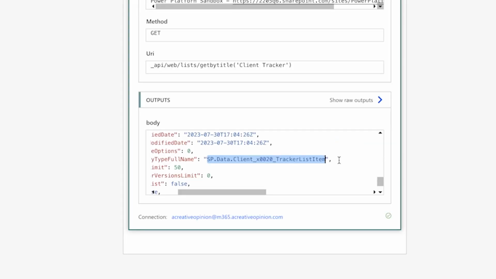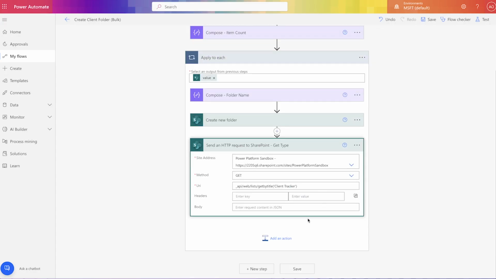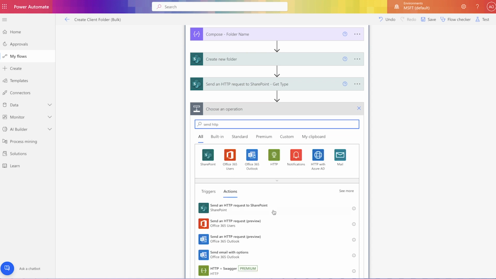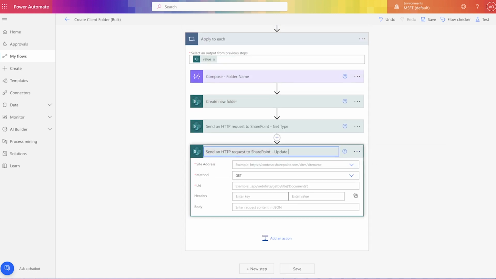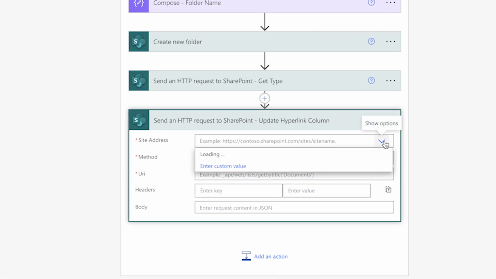This is the text that is needed for the next action. We'll be returning this text in an expression. Add another Send HTTP request to SharePoint action. Select your site address and change the method to Post.